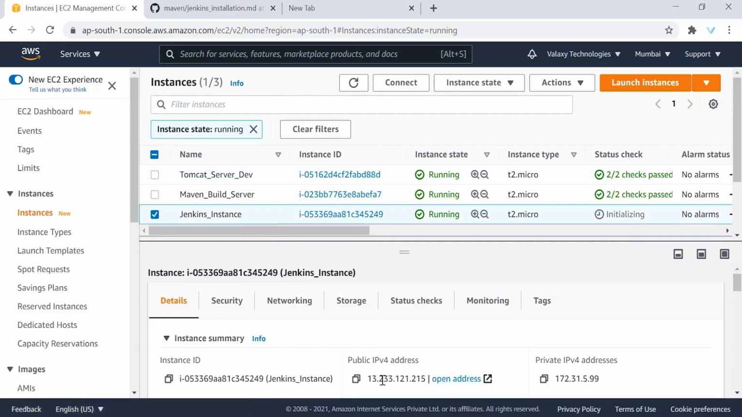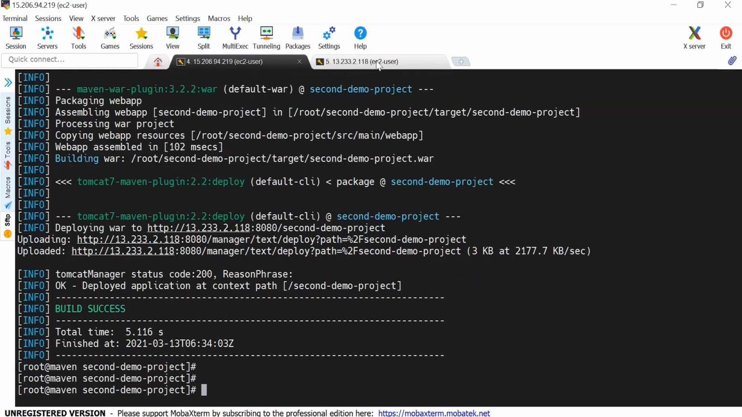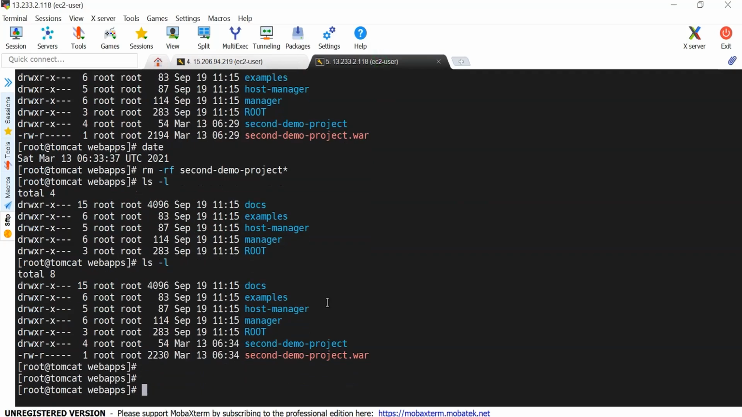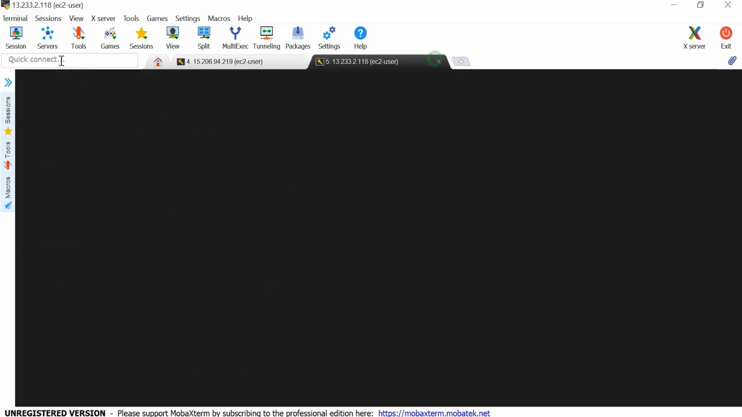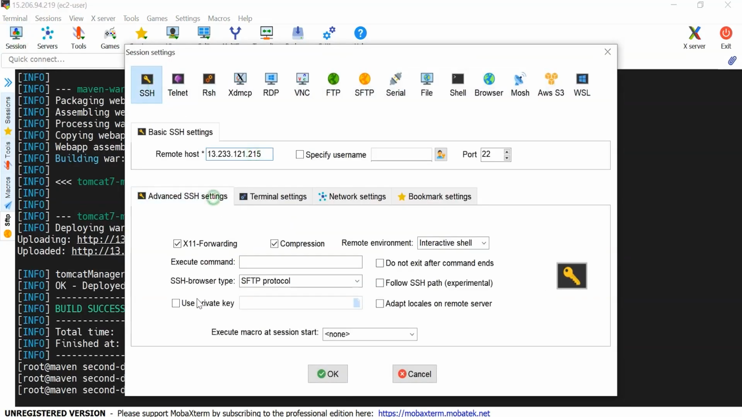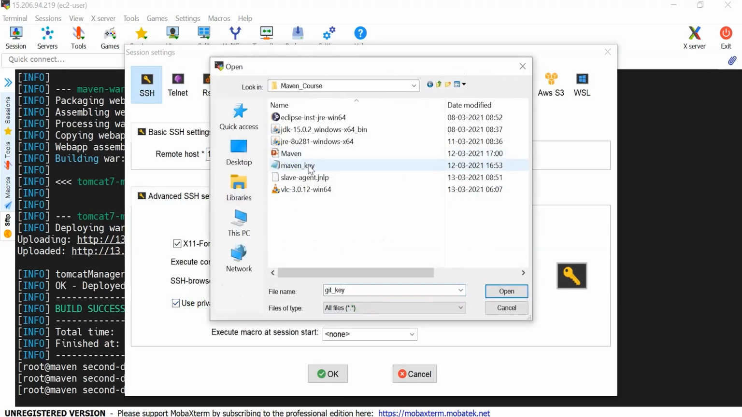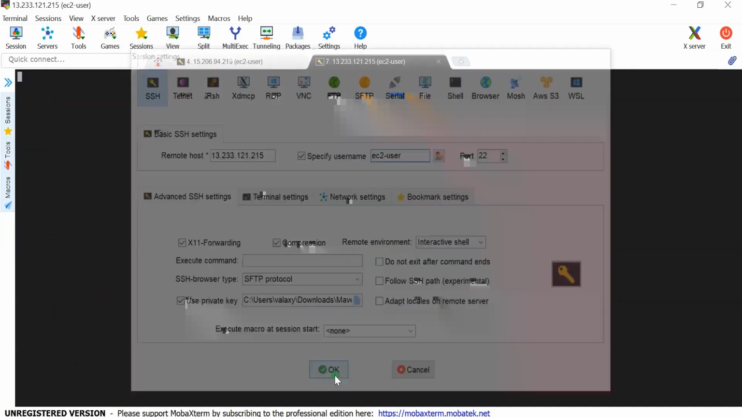Whenever we get the public IP, which means that we are able to log into our system, take this public IP and go back. I have already logged into my Maven server. This is Maven and this is Tomcat. I don't think we need Tomcat access. Let's exit. I'm closing it and let's connect to our Jenkins server now. And we have the key pair, right? That is okay. Here we have the Maven key and ec2-user is the username.